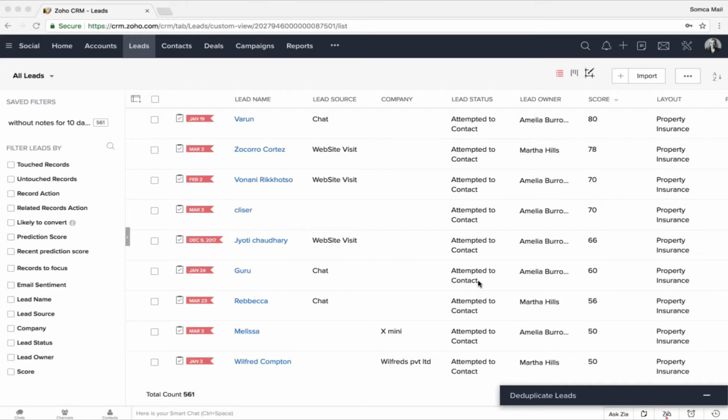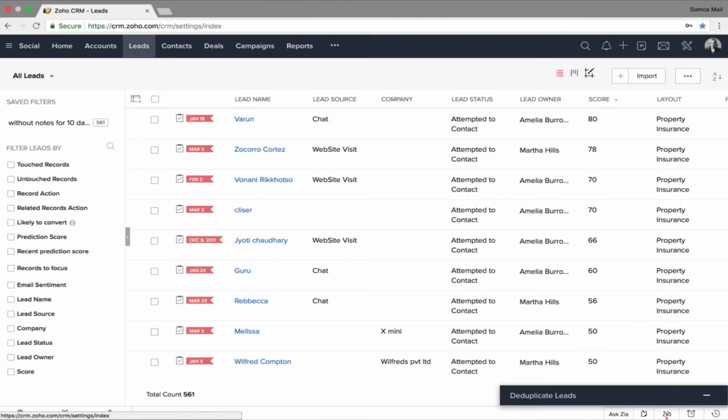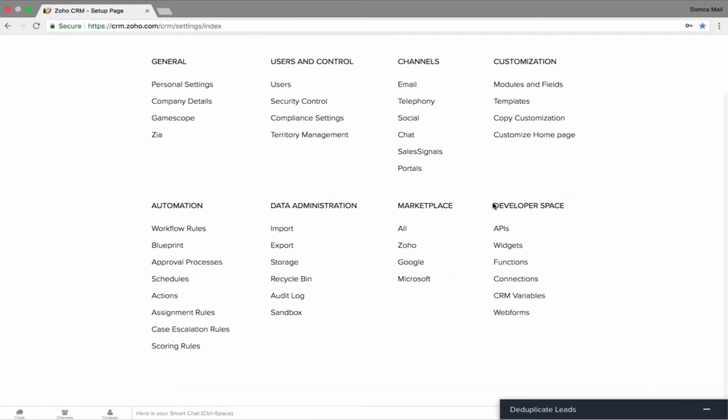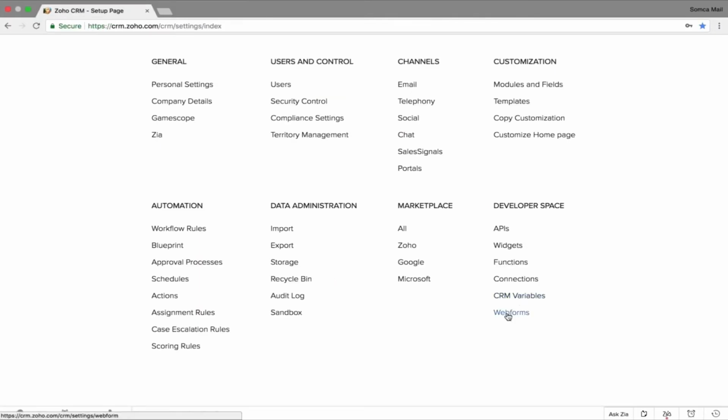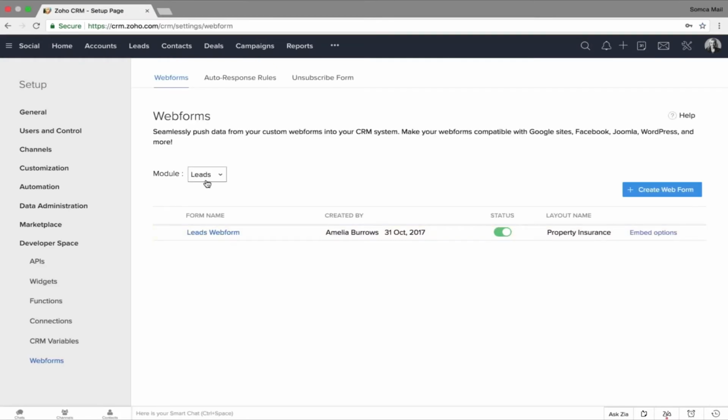So the next type of import is via web forms. Web forms, I'm sure, is going to be one of your favorite features. Under setup, under developer space, you have web forms. Click on web forms. Here you have to choose the module in which you want to record the website visitors. I choose the leads module, and here you can just click on the create web form button and create your web form. I've already created a web form here.